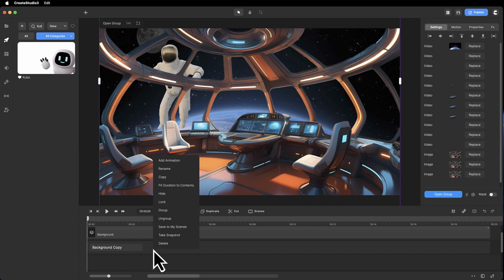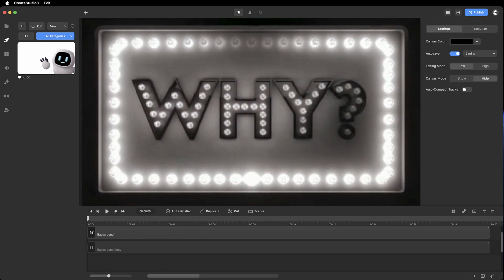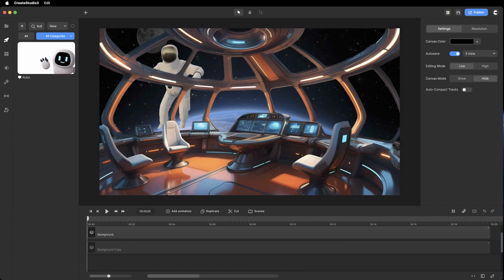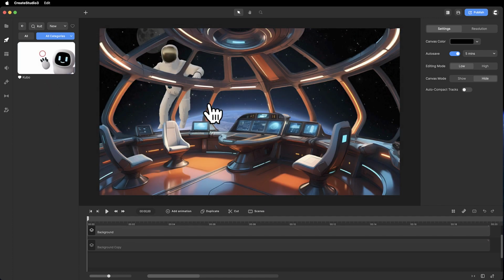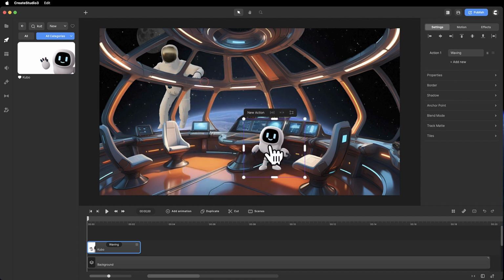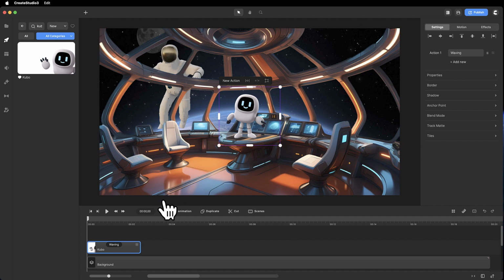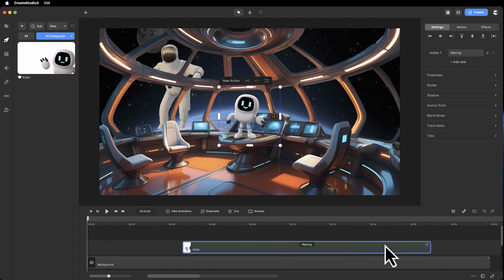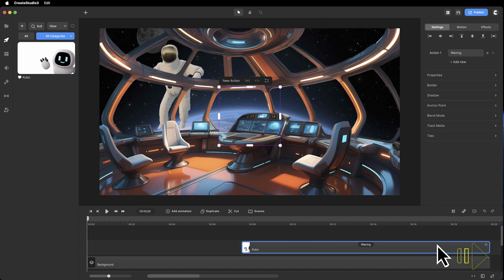Right-click again and select Hide to turn it off temporarily. You will see the reason why it was hidden in the next few steps. Drag and drop an object to the stage and position it where you want it to appear at the end of the animation. Resize and reposition it if necessary, and then extend its timeline duration, and then move it to align with the right edge of the background layer.